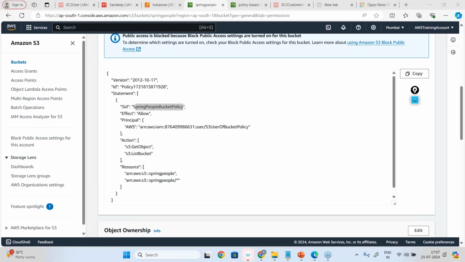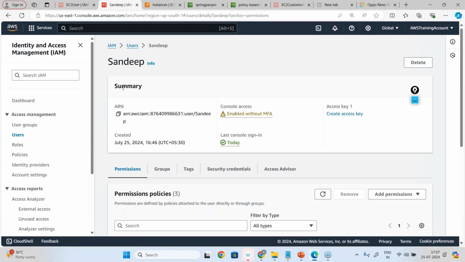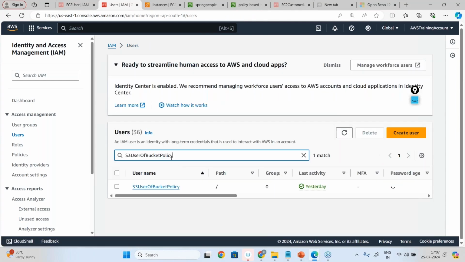So only this user, other than that, no user will be able to do this. And this user will be able to access this bucket. So let me show you a user. In that case, Parul, show us a user. I'm not going to create a user. I'm going to show you S3 user of bucket policy. So let me take you to my AWS account and show you. So I went to my AWS account, I clicked on users and I'm searching for a user with this name. I got this user. Let me click on the user.